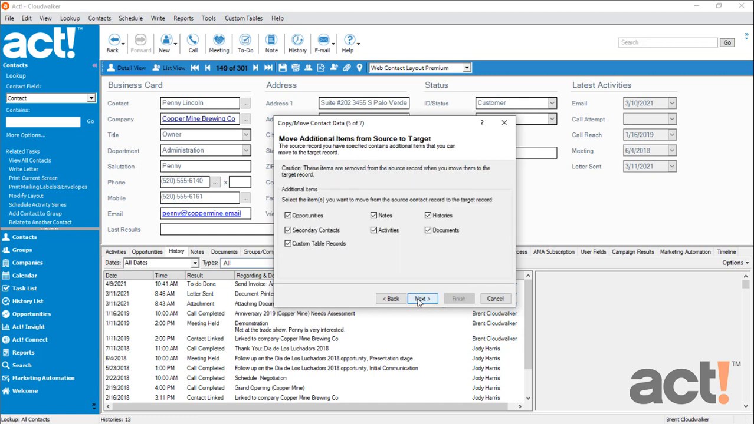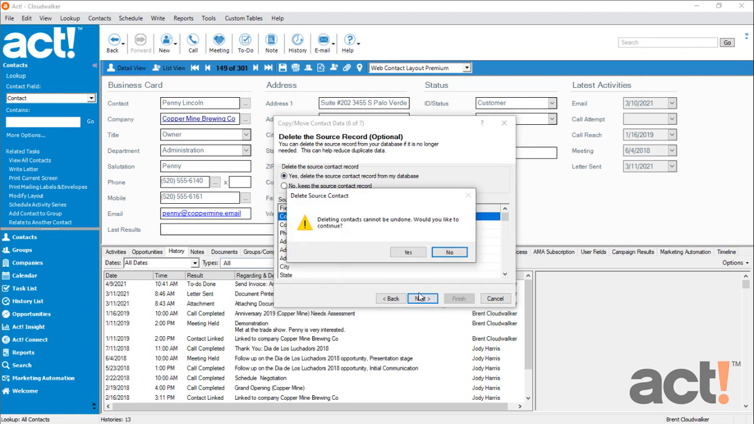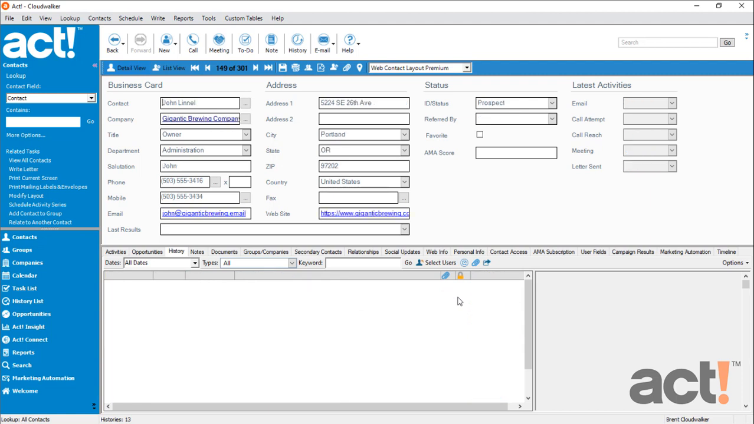And here I can decide which of the tabs on the contact record I should copy items from the source to the target. Well, I want to copy everything, so I'm going to leave all of these checked and click Next. And now I need to decide what to do with the source once the copy is finished. I want to delete the source record because that's the whole point. I want to get rid of my duplicates, so I'm going to click Next. ACT warns me that deleting contacts cannot be undone, and I would like to continue, so I'll click Next again. And we're all finished, so now I can click Finish to complete the wizard.